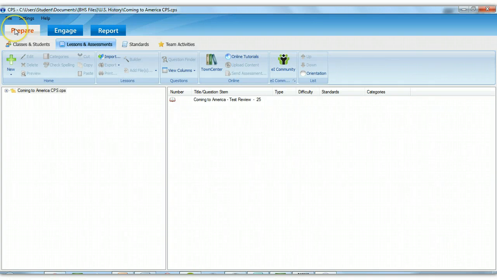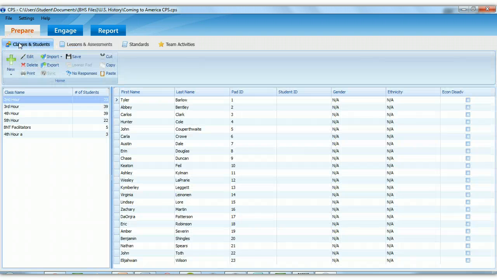So from the Prepare tab, there are three tabs: Prepare, Engage, and Report. From the Prepare tab, go into Classes and Students. Now I already have my classes set up, but I'll show you how to add a new one. So there's this plus sign here. That is where you add a new class.